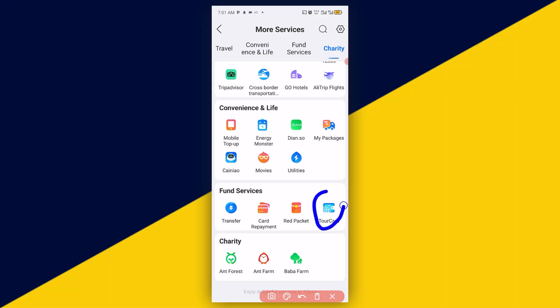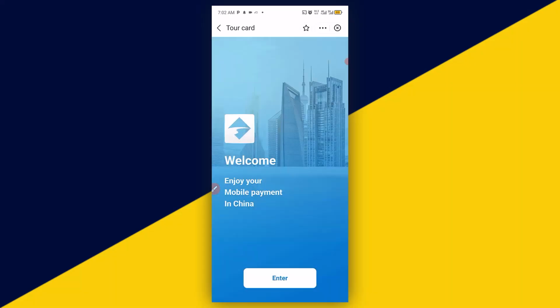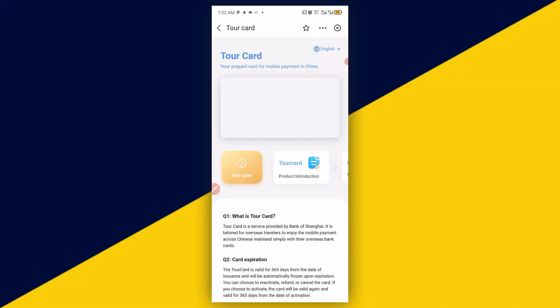Now, what does this Alipay TourCard mean? How you can activate and how to know if your country is eligible to use Alipay TourCard. What I'm going to do is to go ahead and simply click on Alipay TourCard. And this is going to pop up right here. You just want to make sure you click on agree and continue right here to the privacy of using Alipay TourCard. That's going to take you right here. Enjoying your mobile payment in China, go ahead and hit enter. Now it's going to take you to the Alipay TourCard right here.